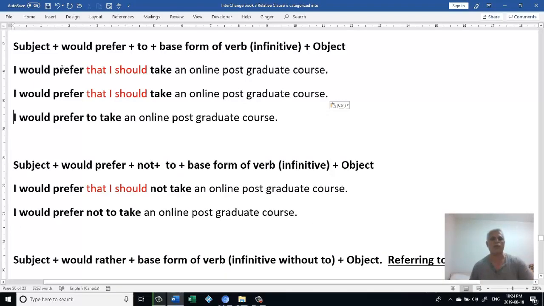Let's go first. I would prefer that I should take an online postgraduate course. Then if you remember, we said we could delete that, then delete the subject, then delete the auxiliary verb, as we would do it here. Then here I have a problem. I would prefer, this is the verb, and then I have the root of the verb, the infinitive. I have another verb. Then I have to change one of them, so I just add to in front of it. Then I could say, I would prefer to take an online postgraduate course.